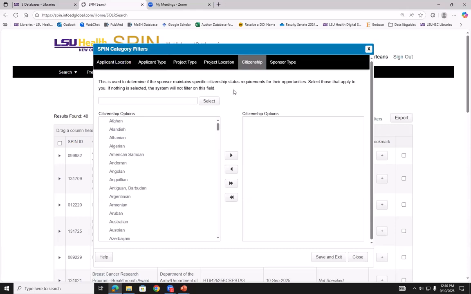So this is maybe a little trial and error. If you're running searches and you're seeing a lot of things that you're not qualified for, come back and revisit these filters and see if there's a way you can narrow to see things that are more relevant to you. And of course, always reach out to us for help.